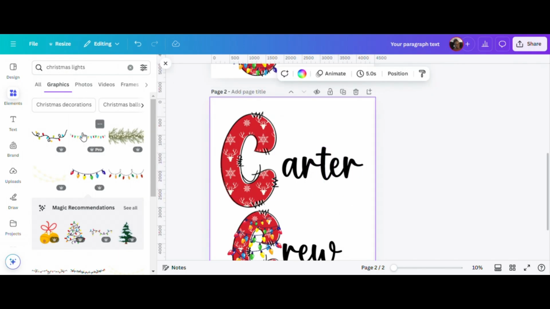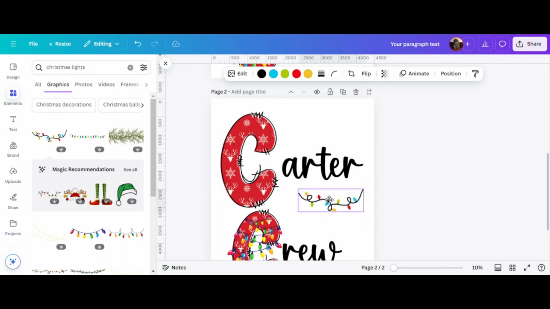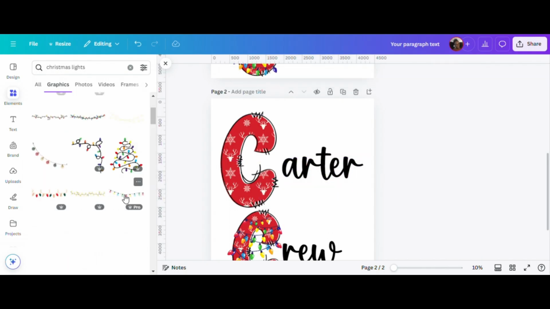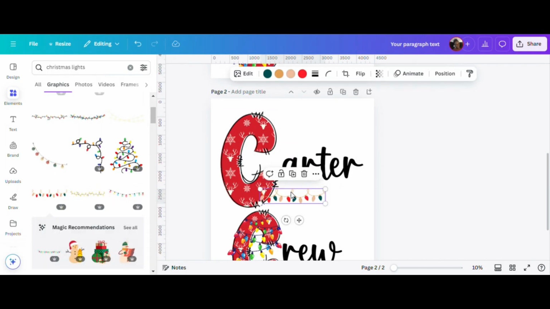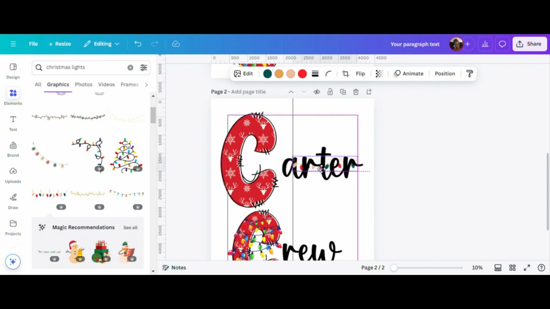Now I'm going to find the string of lights that I like for this design. This one's too dark and it won't show up, so let's go and find some other lights. I actually think I saw some lights that I may have liked towards the top. Yep, these are the perfect ones. I like these, so let's go ahead and try wrapping this around that whole word.